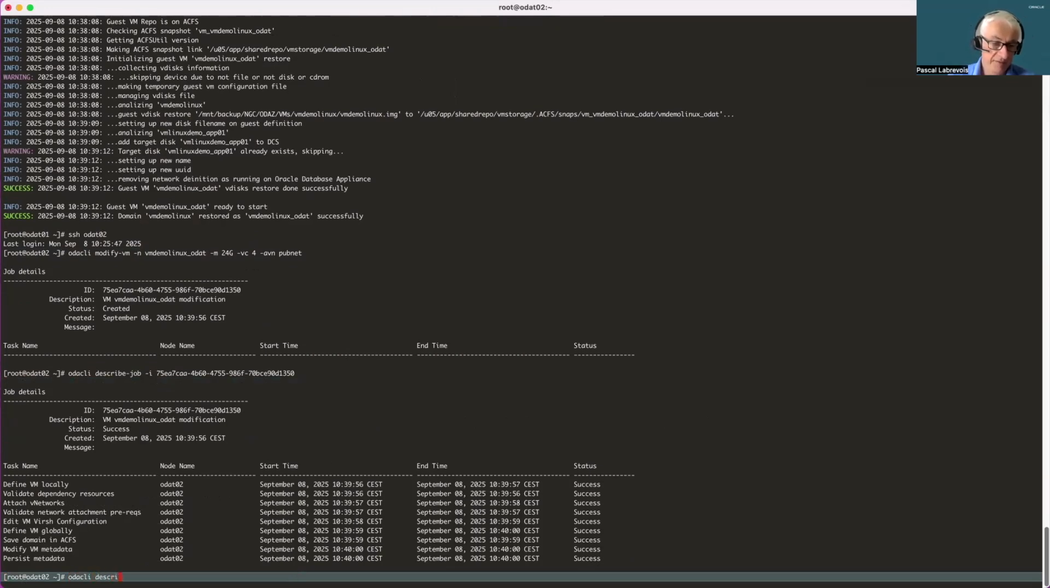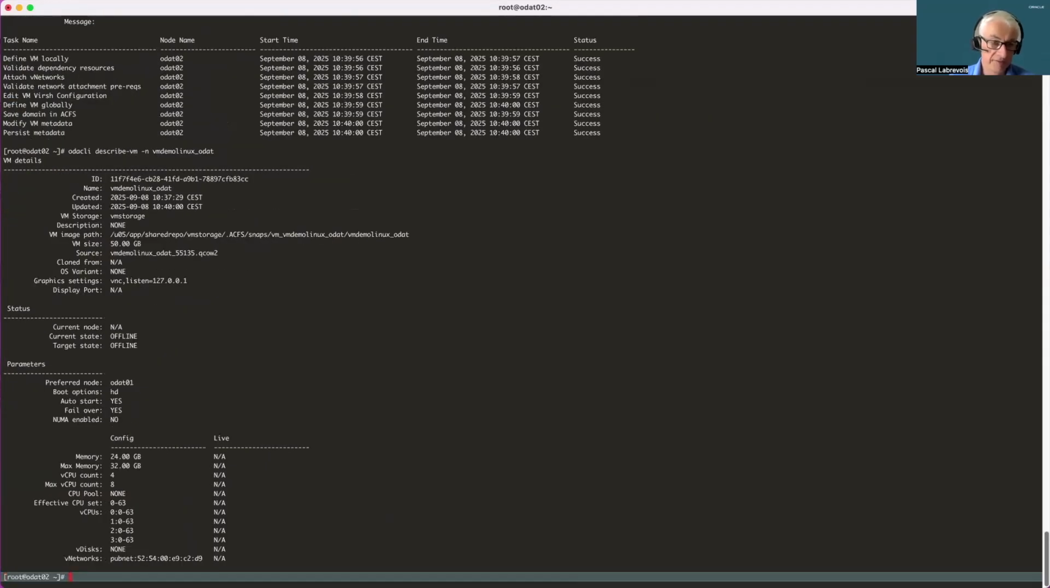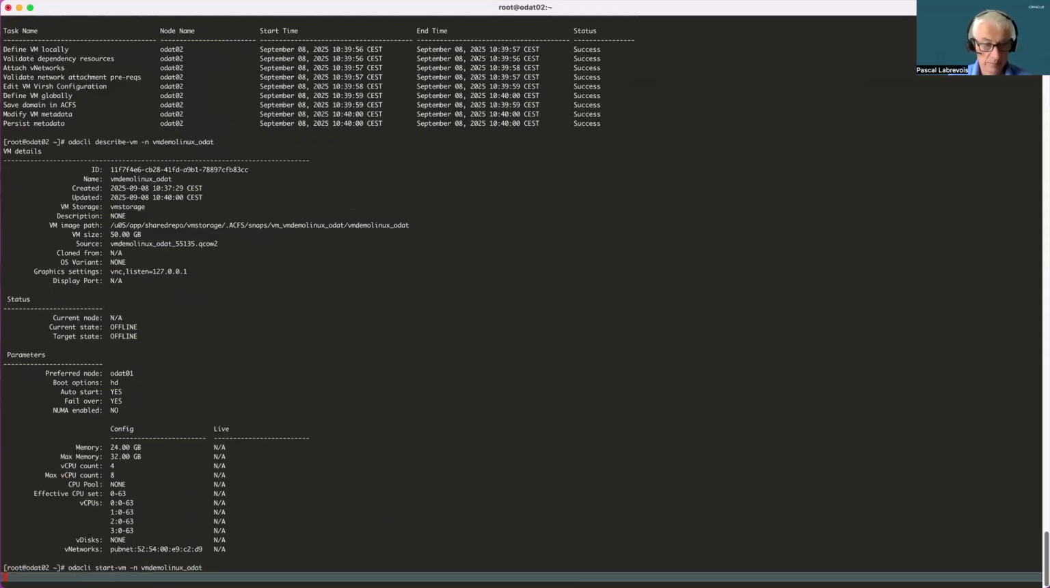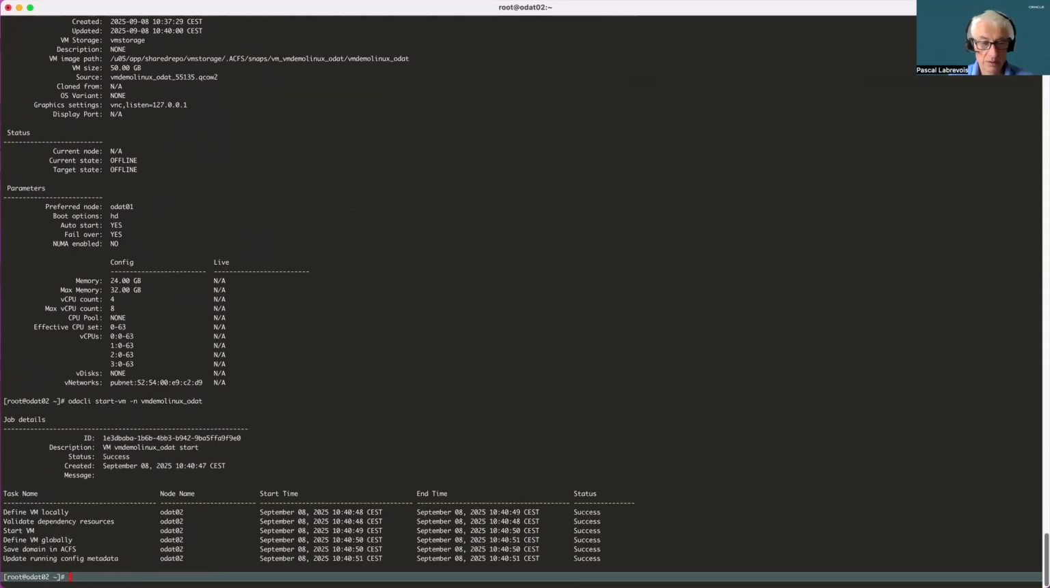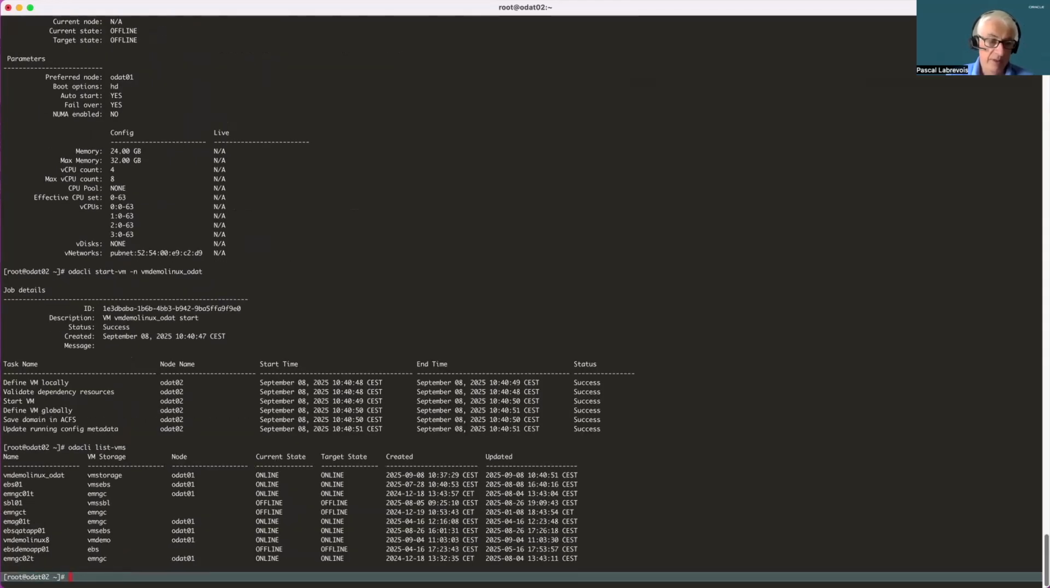And you can get this VNC port via the describe VM command. So again, it's a matter of connecting to the VNC port to configure this VM on this other ODA. So my VM is now running.